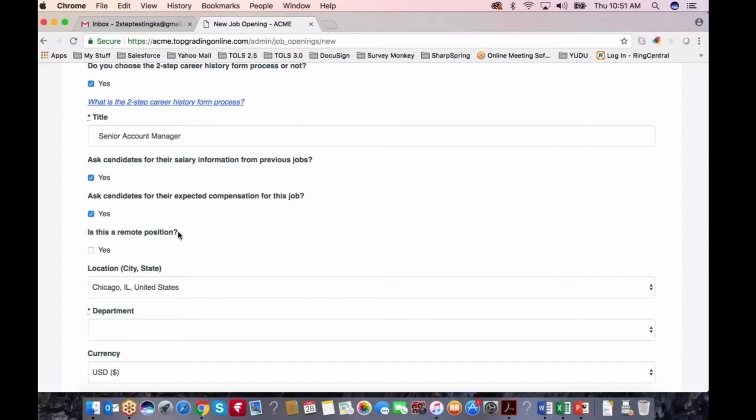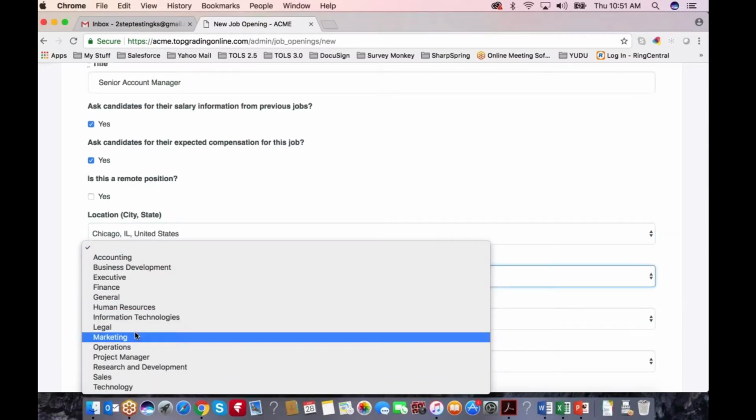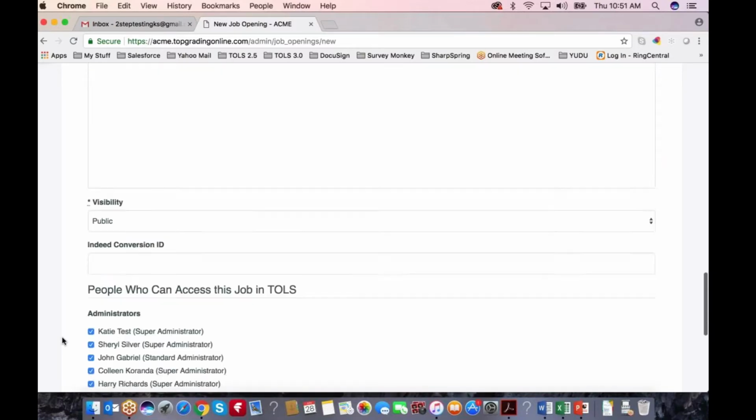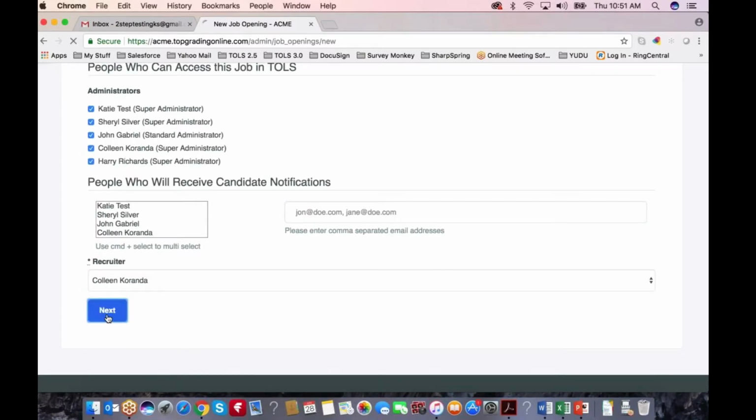Okay, so if it's a remote work from home job, check it as you have in the past. If not, put in the city and state, okay, and choose your department just as you're accustomed to doing. When you click the next button, aha, now you'll notice there is a difference.